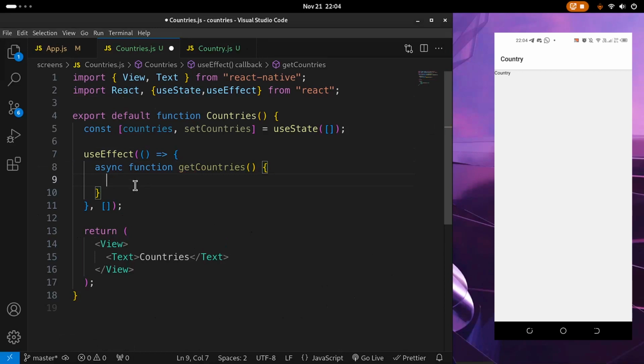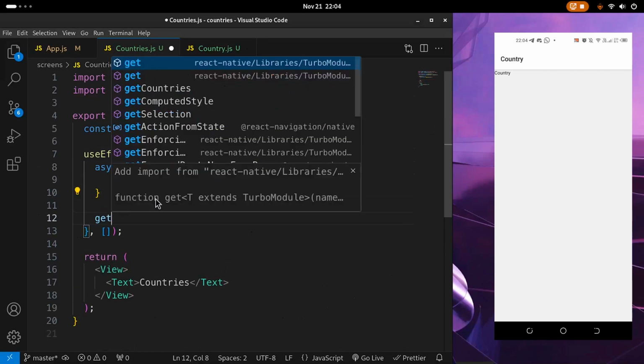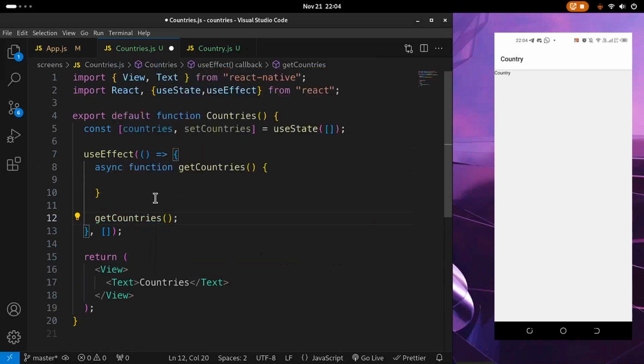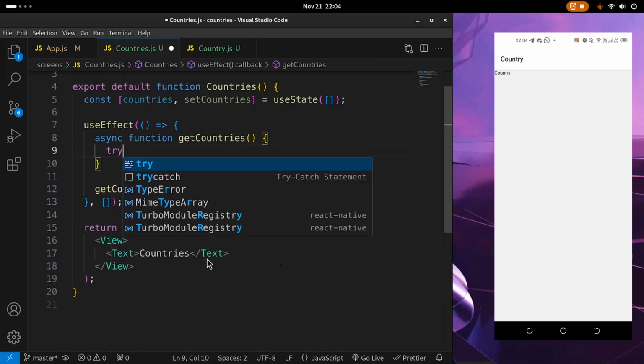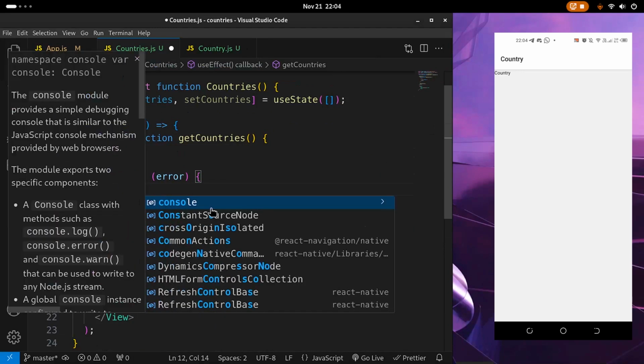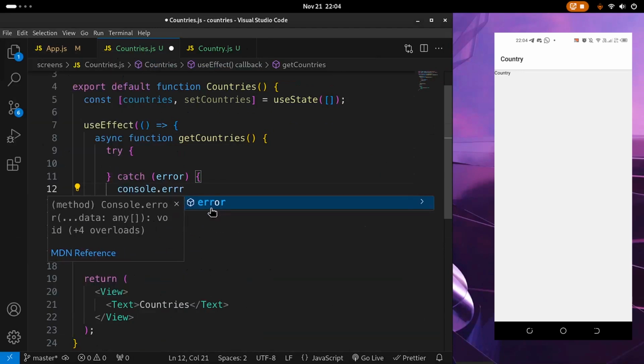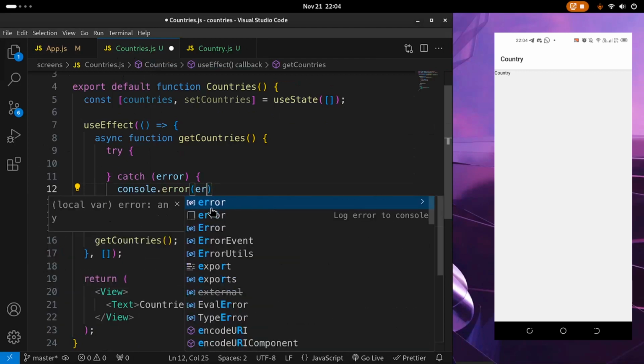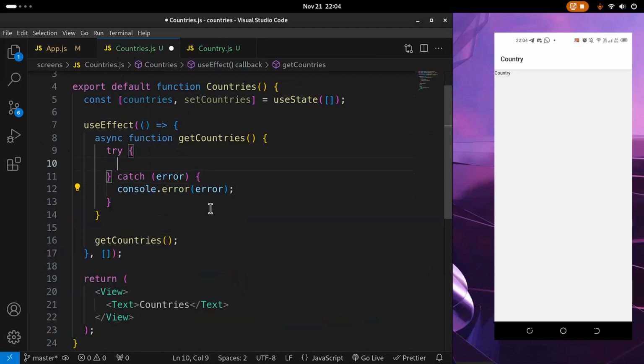This is just basically now JavaScript. And then let's remember to call our function called getCountries. And then inside here, we're going to add in a try catch block. And then for the error, we're just going to say console.error, the error that we're going to get, just in case it fails to send the GET request.